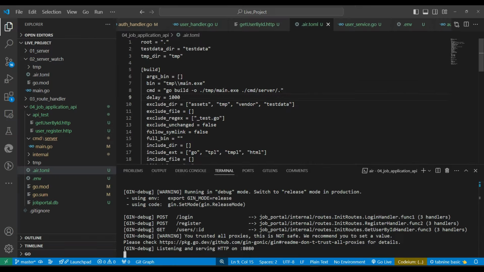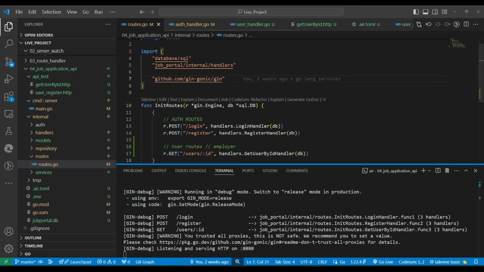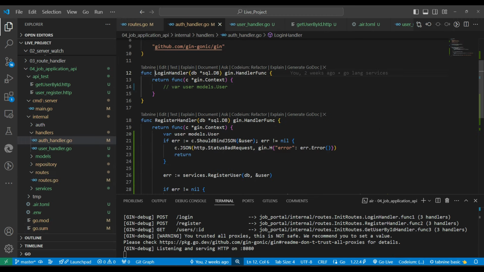So now we don't need to rerun it again and again. After changes, our server will automatically recompile, or you can say hot reload. Okay, so this is also done. Next thing is we need to complete the login process, and here we have routing, and this is our login function. So when the user logs in, and after the login is successful, the user will get the token back, right?